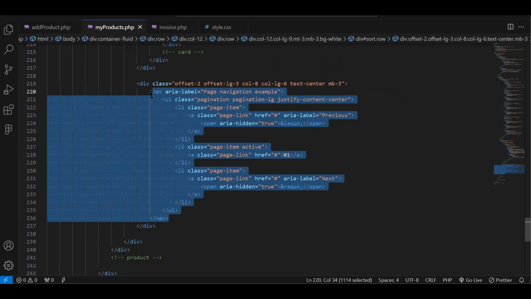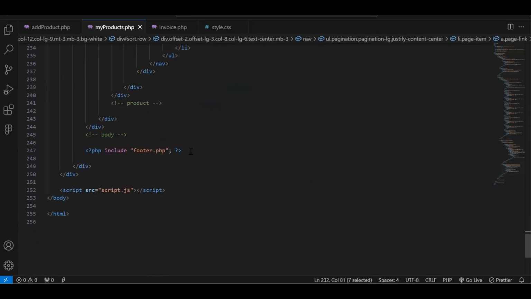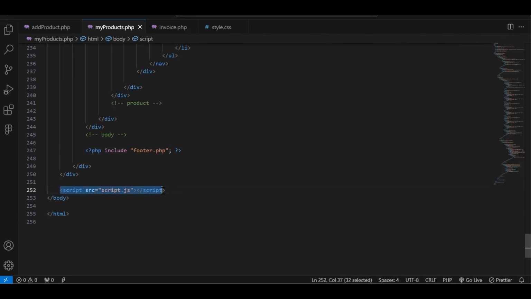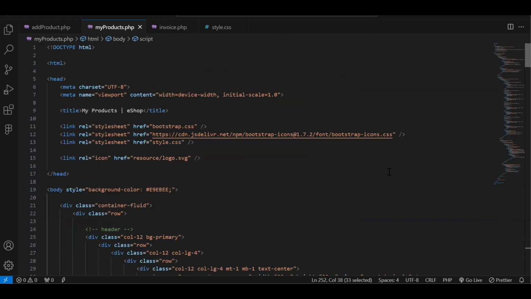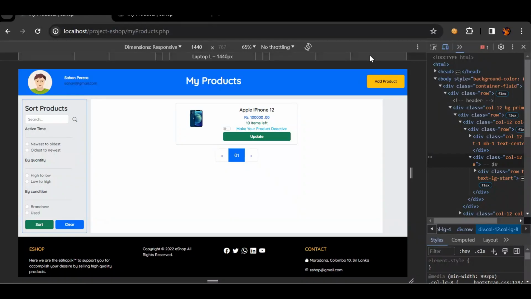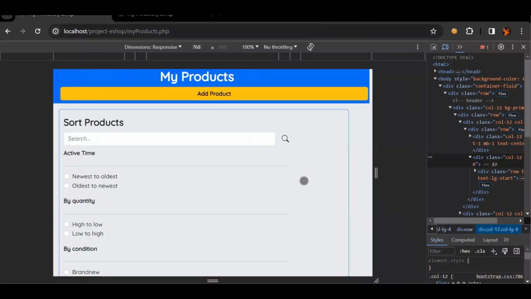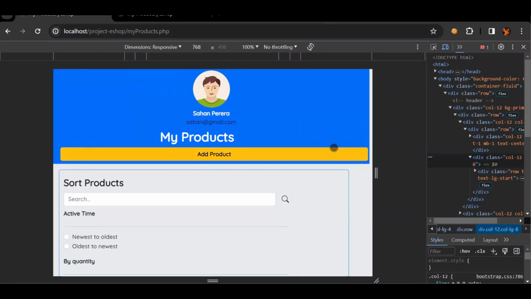Here this is a bootstrap pagination, and at last I have included our footer.php file, and after that I have linked our script.js file. So then let's see whether our design is responsive. Here is how it displays on a large laptop screen, and here is how it displays on a normal laptop screen. Here is how our design is displayed on a tablet screen.